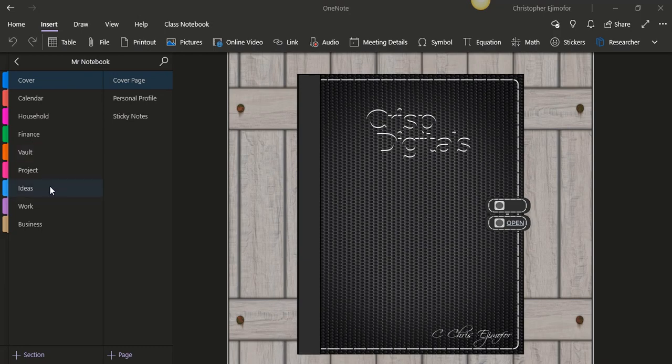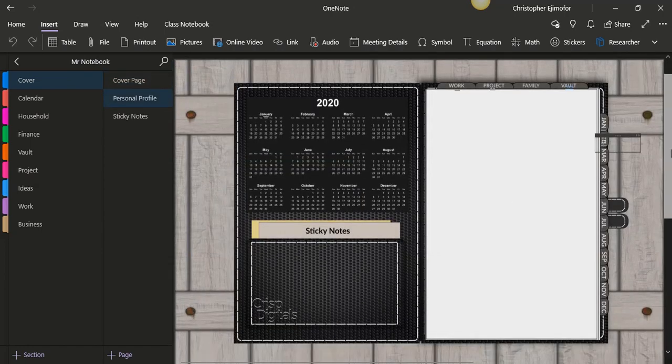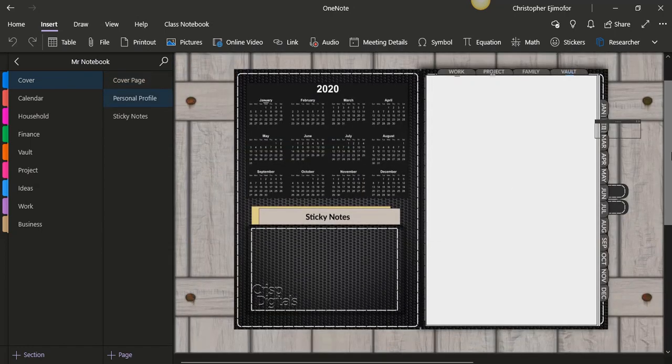Ideas are up to you. You can put whatever you want there with your own ideas, and business also is up to you. Last time we showed you guys how to create all of these buttons and the hyperlinks. So if I click on that, it takes me to my profile page, and here will take me to my sticky note, like you guys know.